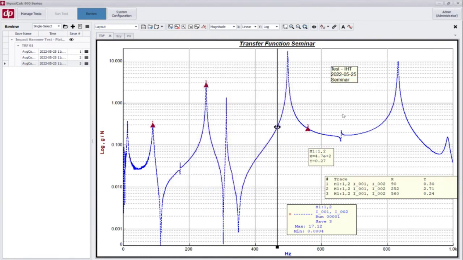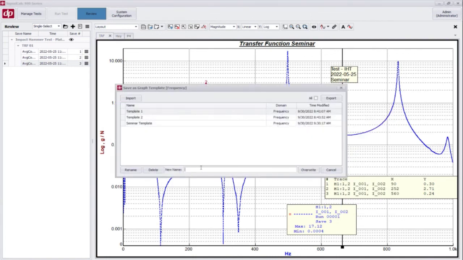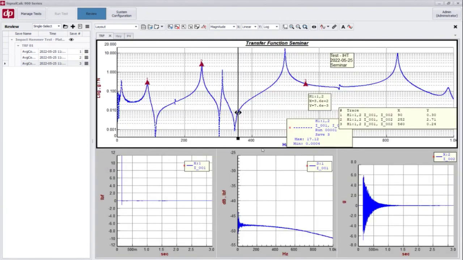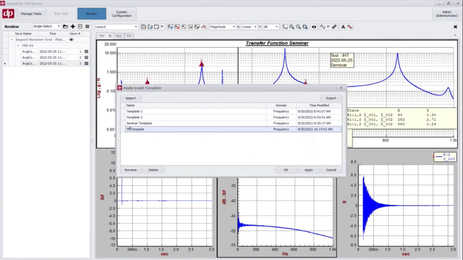If I wanted to save this as a template, so that way I don't have to manually go in and apply this to every single graph, I can just make it easy on myself. I can save this graph template. I will call this, we'll say, template. You can name it whatever you want. I hit new. And then for any graph that is, say this is in the frequency domain, so I only can apply this template to another graph in the frequency domain. I couldn't apply it to my time history data here, but I can right click here and I can hit apply graph template. I'll click TF template and hit apply.